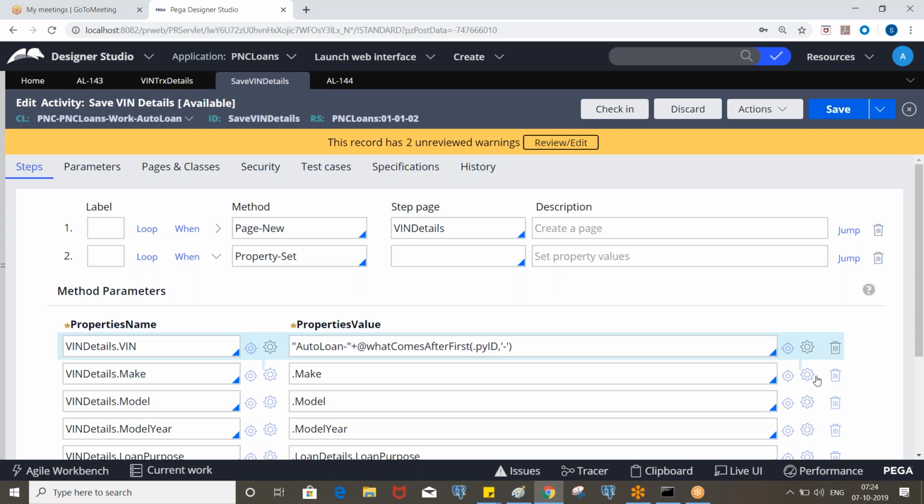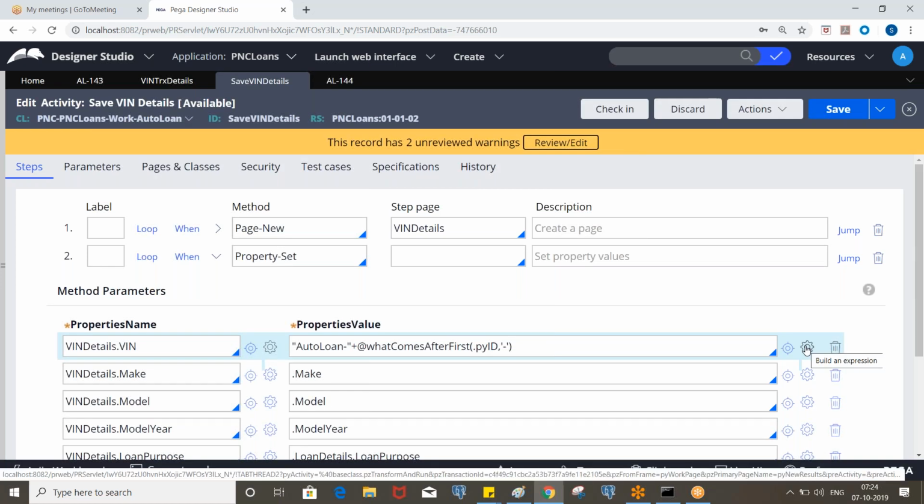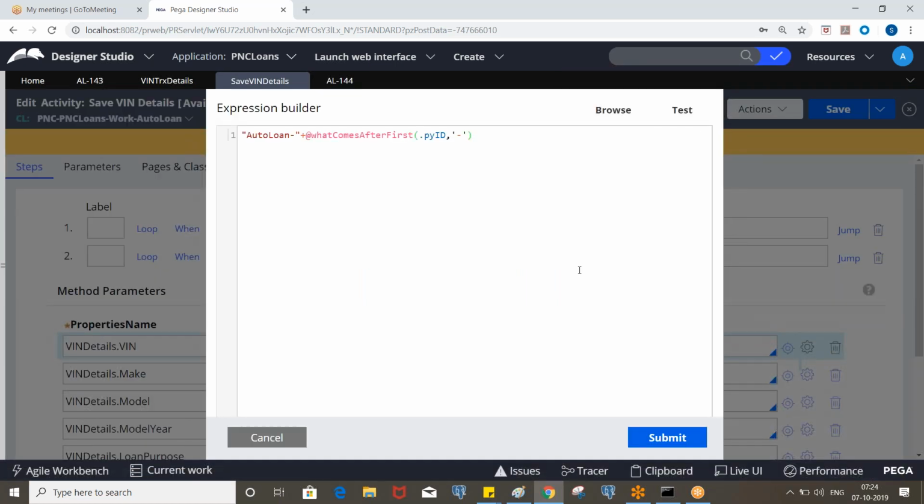Okay. So similarly, we have what comes before first, and what comes before last, like that.